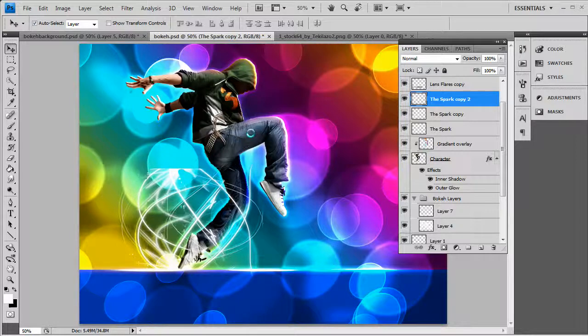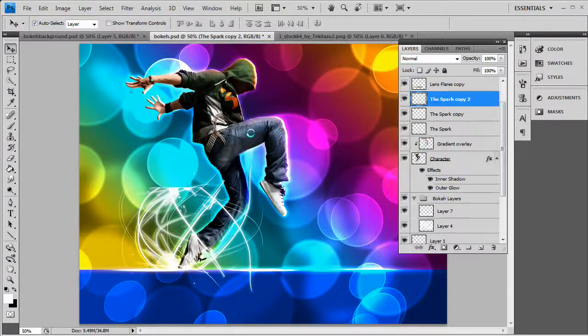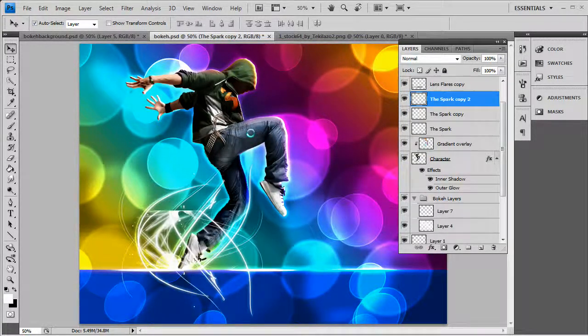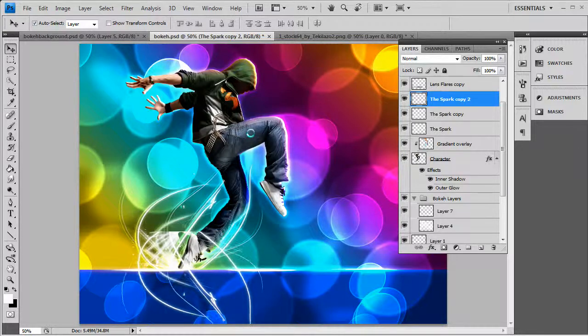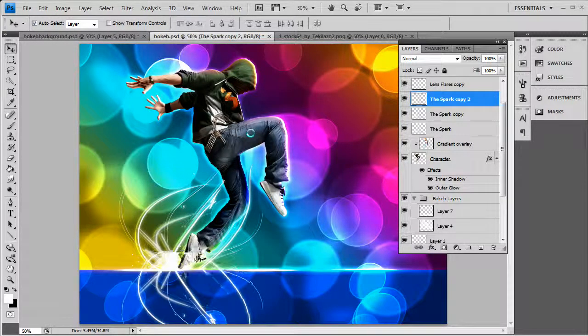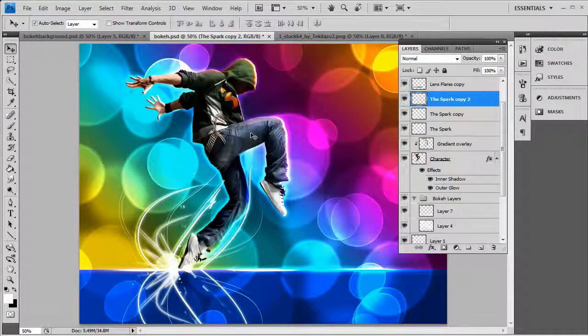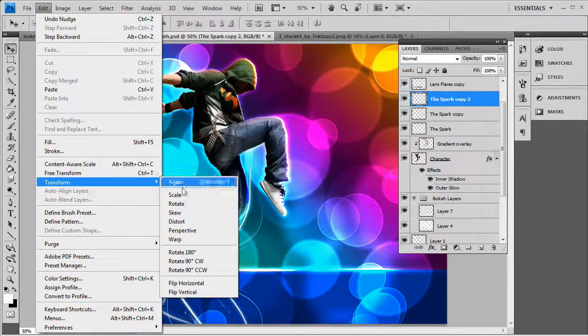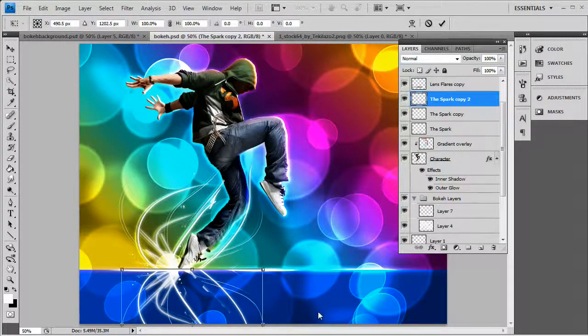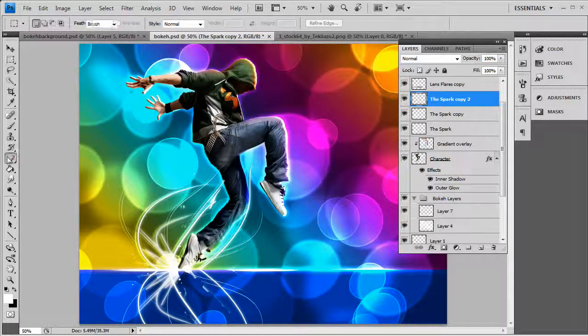And we're going to hold the Shift key down and just drag it down. So this is going to flip that layer for us 100%. It's going to enable us to make the reflection here. And we're also going to add some perspective to that too. But first we want to brush it out.